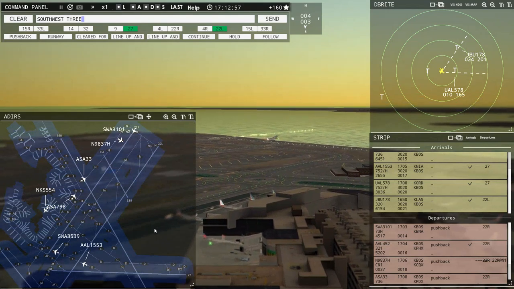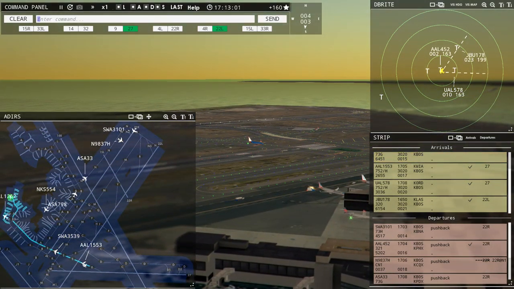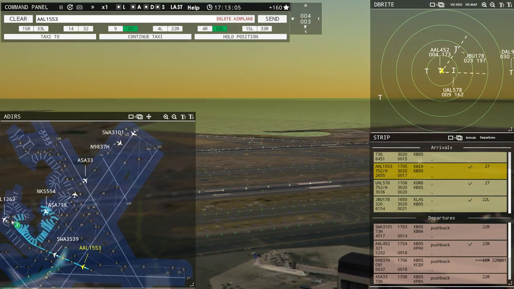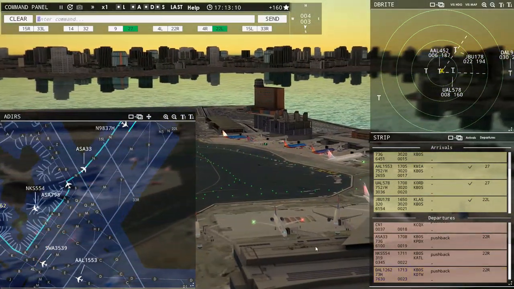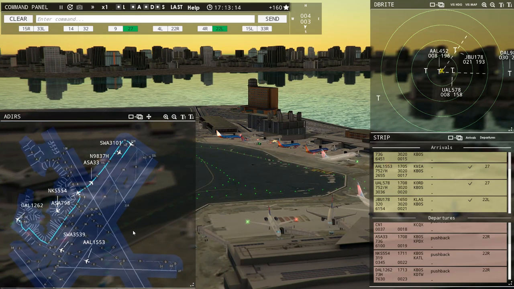Southwest 3539er, continue taxi. Continue taxi, Southwest 3539er. Tower, Delta 1262 requesting push and start. Delta 1262, pushback approved. Expect runway 22 right. Ground, 22 right, pushback approved. Delta 1262.